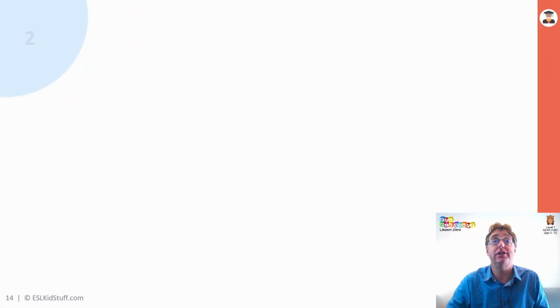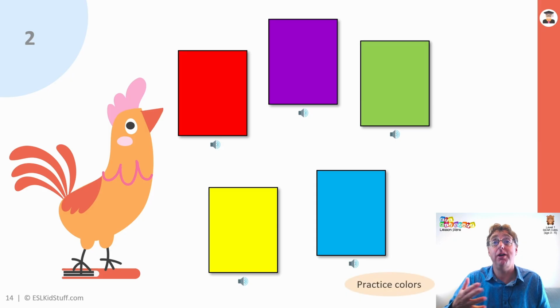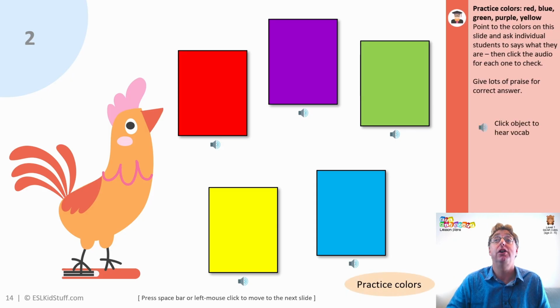Okay, so on to the next slide, and we're going to have another practice of the colours, this time using the PowerPoint presentation. On the screen, direct your students' attention to the colours on the screen here, and we're going to point to one of the colours and try and elicit that colour. Students, so for example, you'd point to purple and say, what colour is it? And try and elicit the colour, and then we can click on it to hear the answer. Purple. Good job! And give lots of praise for the correct answer.